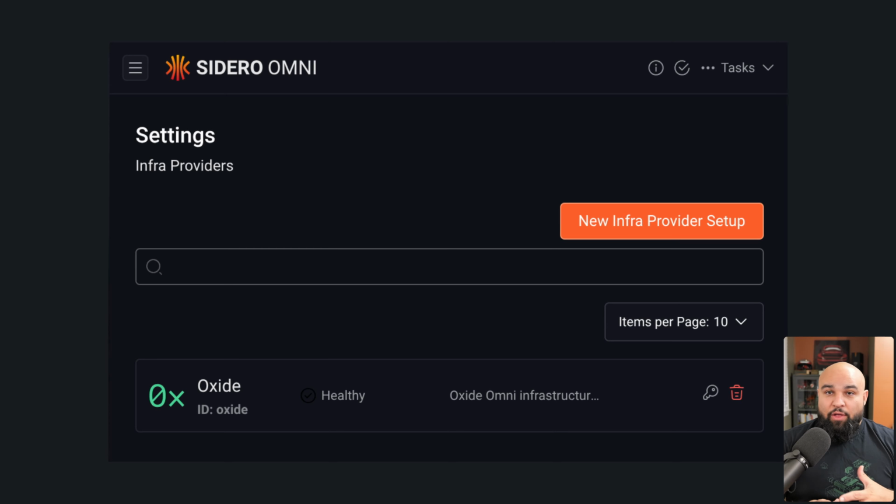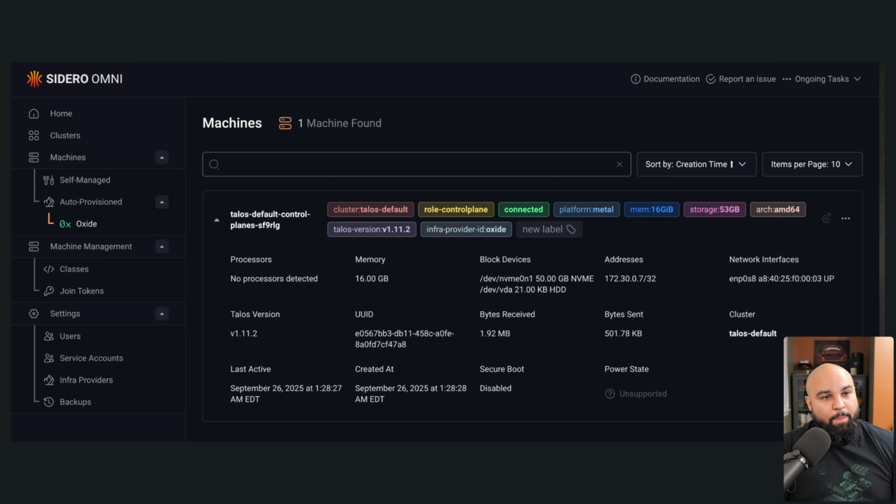Using it and installing it into Omni is pretty simple. You just go into Omni settings, you create an infrastructure provider, you give it an ID, and then it'll give you that Omni endpoint and key that you can pass to your binary. And once it's all running, you'll see it appear in the Omni UI.